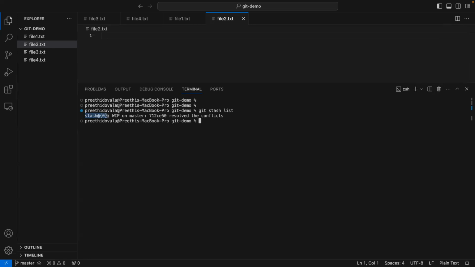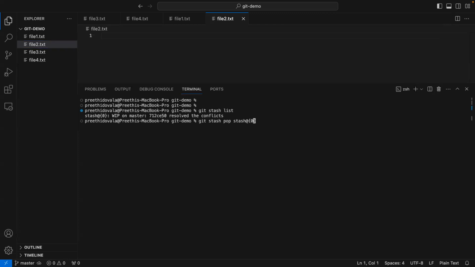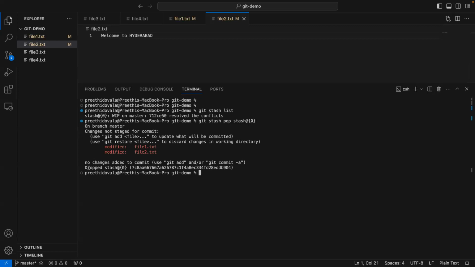Every stash is indexed starting from zero. Now to get it, git stash pop with the stash number. Do you see that? It will get the changes back. And pop also means it will delete from the stash list, meaning it will delete from the temporary shelves too. I'm repeating, it will get the changes back and also delete from the temporary shelves. See, it says dropped, which means it cleaned up the temporary shelves also.